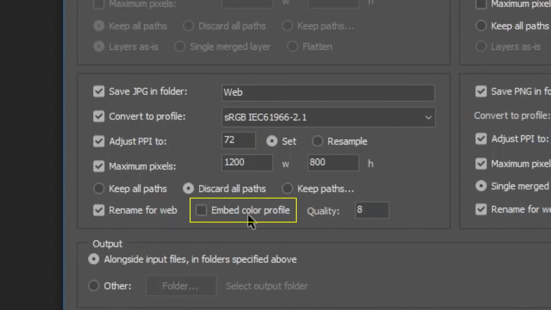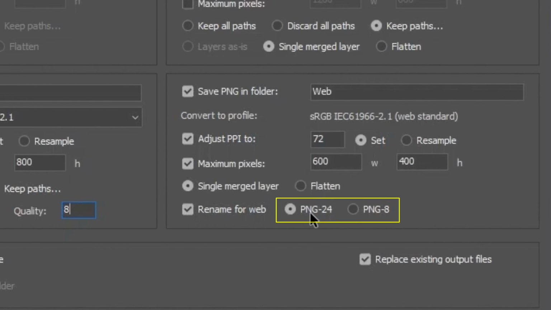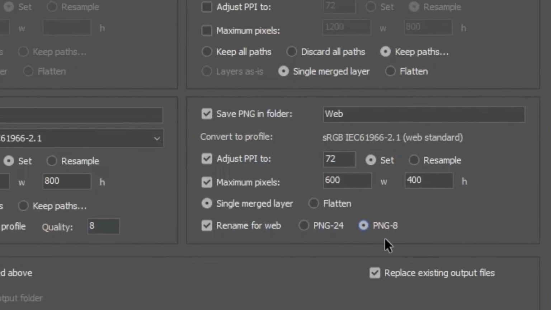JPEG has the option to embed the color profile and to set the JPEG quality. Higher values are better quality, 12 being the maximum. A good value for web images is 5 to 8. PNG has the option to set the bit depth, 24 bits full color or 8 bits index color.